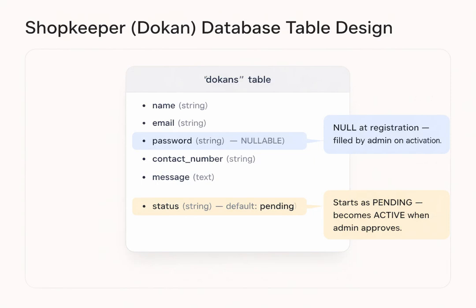The shopkeeper, or Dukan table, is more interesting. It needs name, email, and password, just like any login system, because Filament's dashboard requires these 3 fields by default. But here's the twist. The password is set to nullable. Why? Because when the shopkeeper submits their request form, they are not registering. They're just sending a request. They don't enter a password at that point. The password will be set later by the admin when they activate the account.